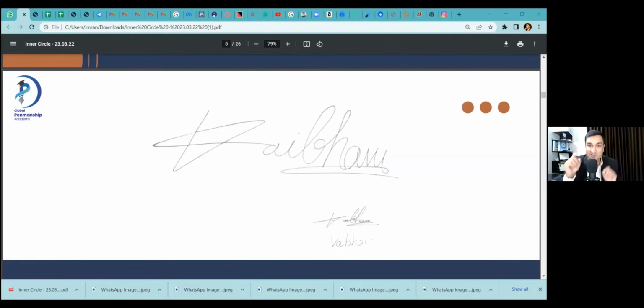The first thing you need to look at in the signature, for me, is the macro analysis. Macro analysis is what is the size of the signature? How much size is it occupying on the paper? That's the first thing I actually look at.